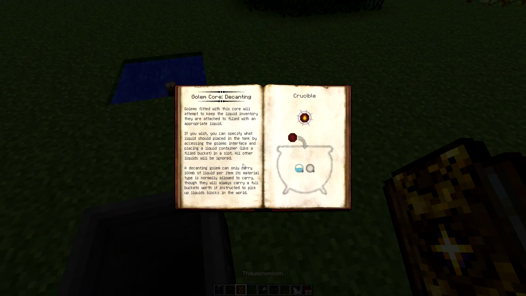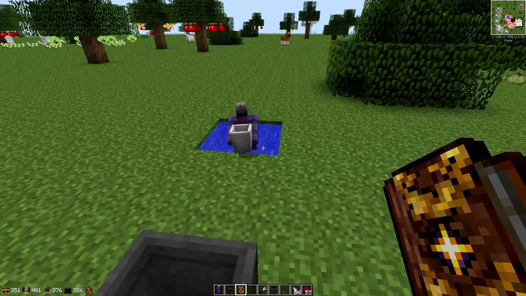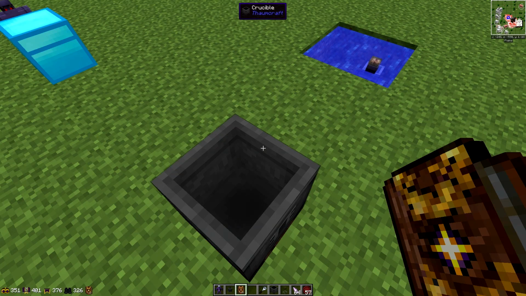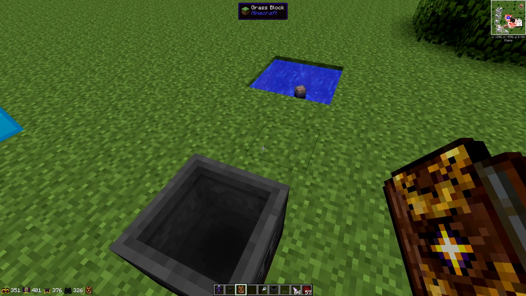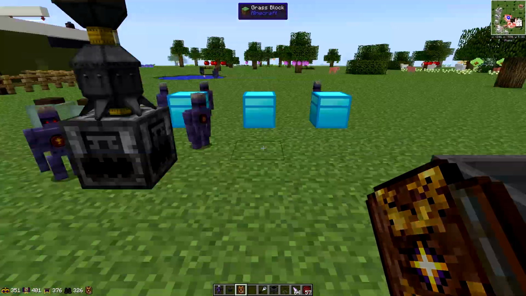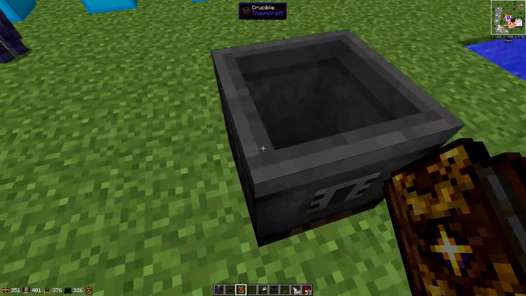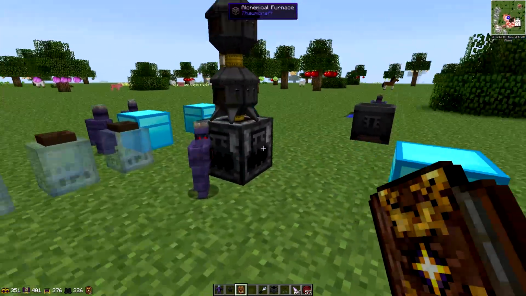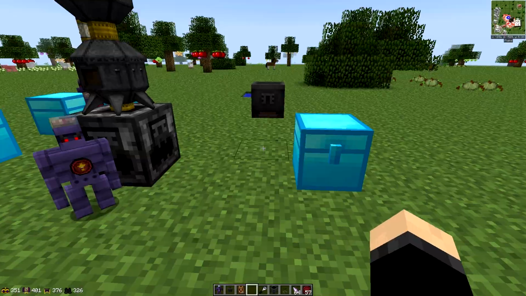If you read in the book here, Decanting Golems can only carry 100 millibuckets of liquid per item their material type is normally allowed to carry, though they'll always carry a full bucket's worth if instructed to pick up liquid blocks in the world. So I'm not too sure what's going on here. He should be picking up an entire liquid block and just sticking it in there for us. But he seems a little bit derpy. I thought these ones were meant to be a little bit more clever. But we'll leave him for a minute. We'll come back to this and you'll see we won't put any water in it, but there will be water in it eventually.